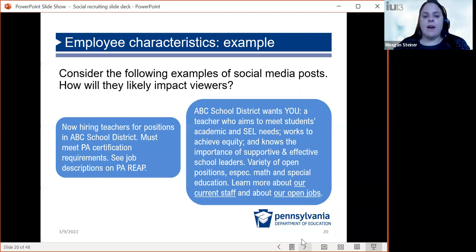The next one is about the employee characteristics. Who are you looking for? So let's take a moment to look at these examples.